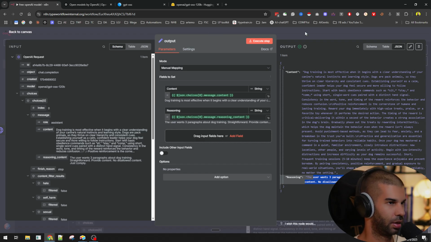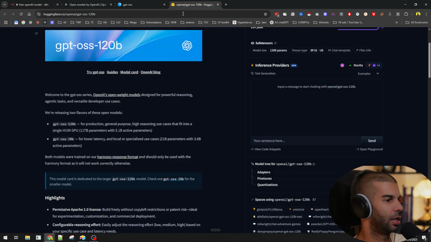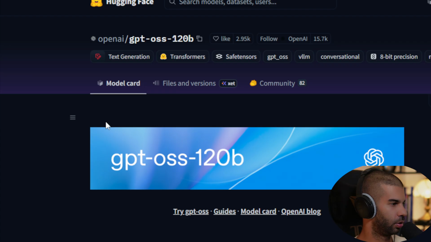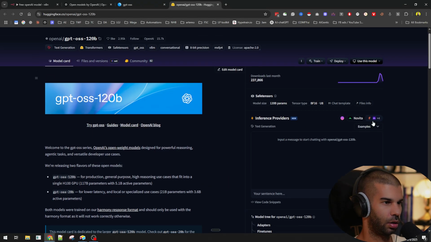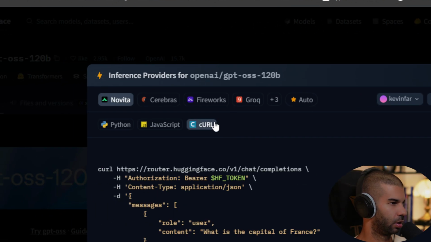So this is the GPT-OSS playground, but how do you actually use this in something like n8n or Make or any other no-code automation platform? That is a great question. And for that, we're going to use this Hugging Face OpenAI GPT-OSS-120B page. Once you get here, you can read the information, but what we are interested in is the deploy button right here. Click inference providers, and once you're here, click on curl.